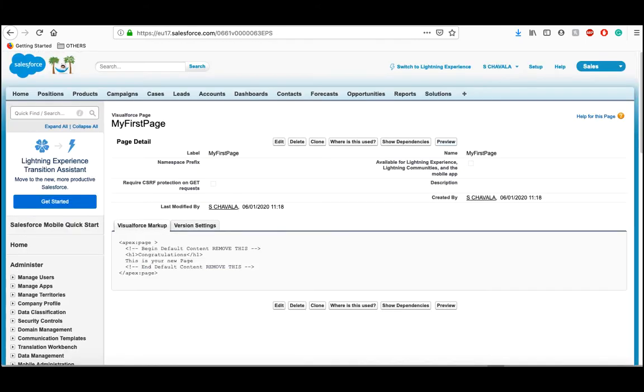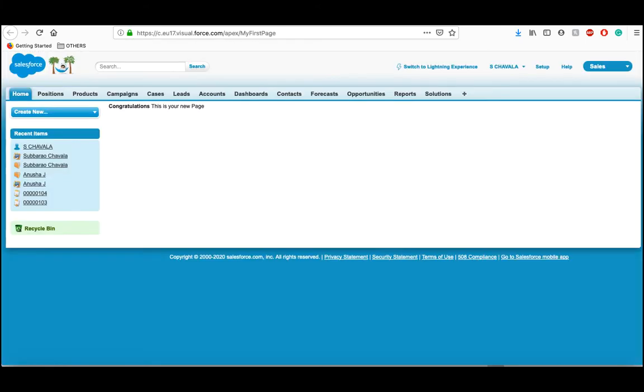Click on save. Next click on preview. Now you can see the output of that piece of code written by Salesforce. What is the output? Congratulations. This is your new page. Now, do you remember? I told you earlier, as a user, you have to enable the development mode. I haven't enabled it earlier. Let me enable it now and I will show what changes.